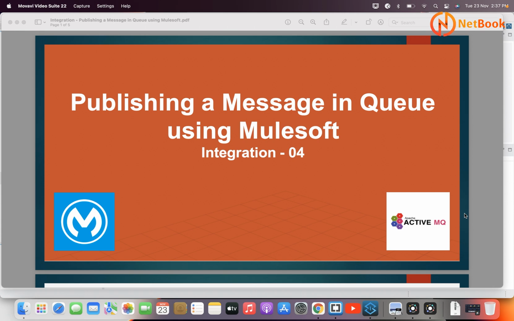Today I'm planning to talk about how we can publish a message in a queue using MuleSoft. First of all, we need to understand what this queue is and what this message is. A message is something which is transferred between multiple applications, maybe from one system to another system. Whatever data is going is a message. And a queue is something which stores that message for a particular time until that message is consumed by somebody else.